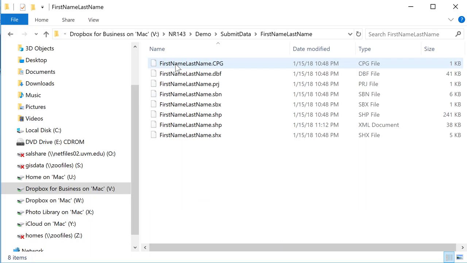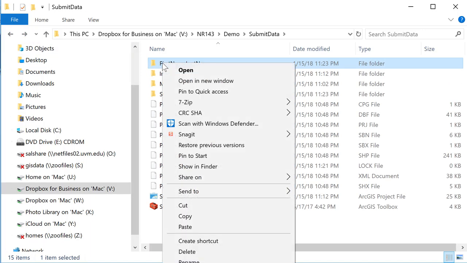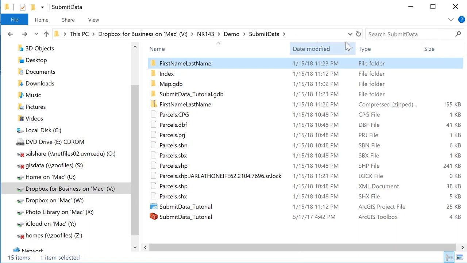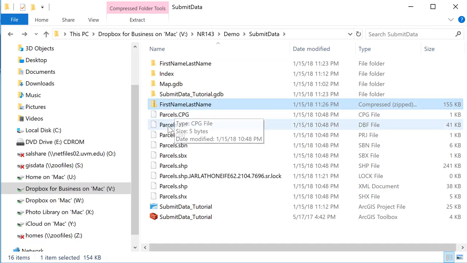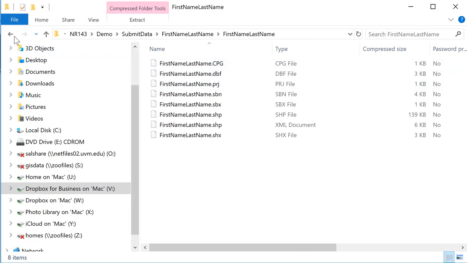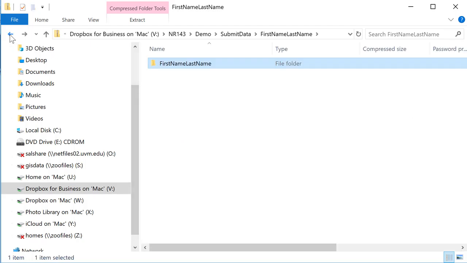Back in Windows Explorer, we can go in and we can see that the shapefile and all the associated files have been renamed successfully. We can now go ahead and create a zip file by compressing the entire folder. Once we have our zip file, we can go in and just confirm all the files are there prior to submitting it.